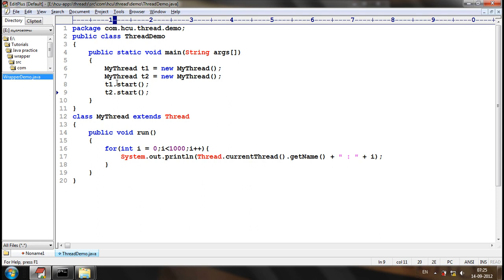We can create any number of threads. For the same thread class, we can create any number of threads. There is no restriction.